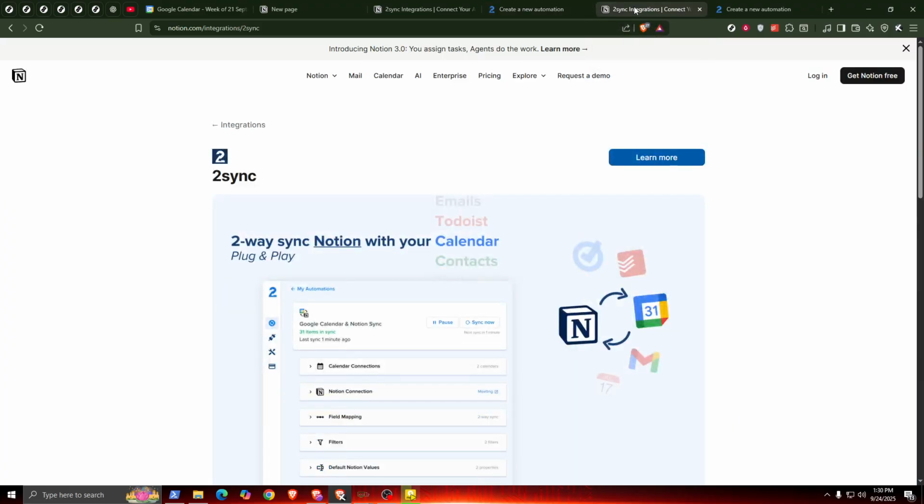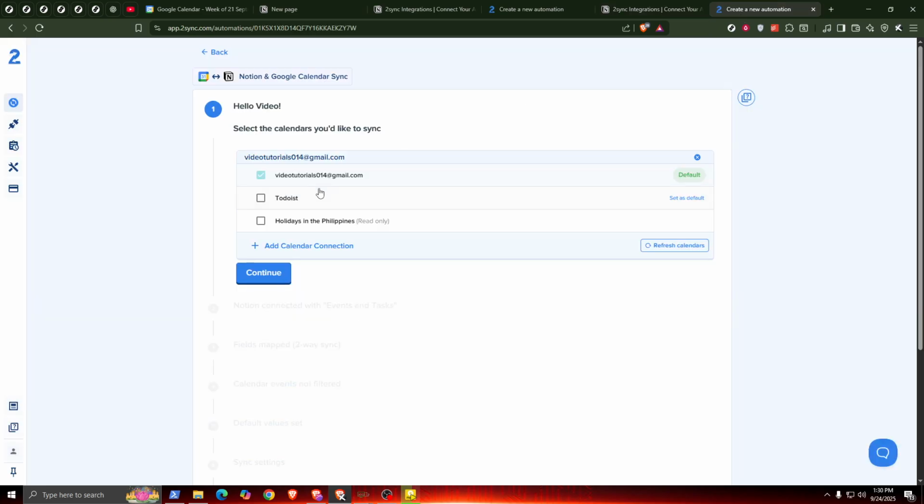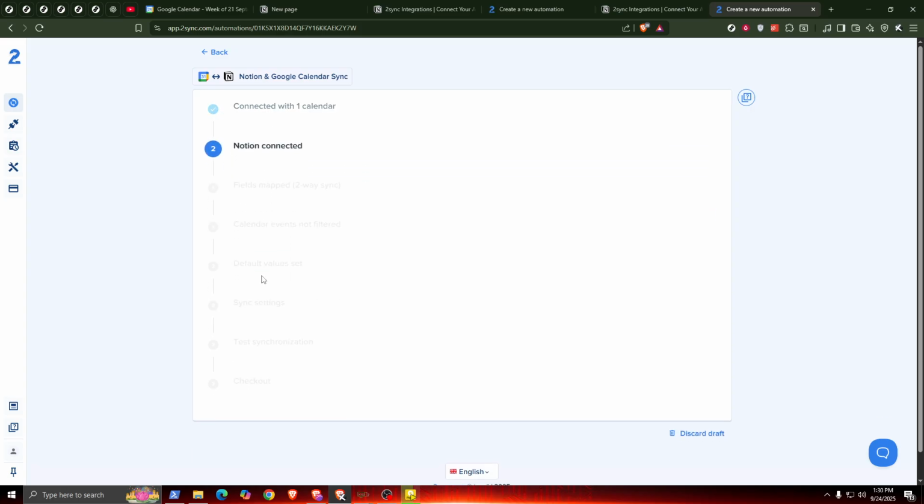As you set it up, make sure you choose the specific calendar you wish to sync with Notion. This step ensures you're linking the correct calendar account, especially if you manage multiple Google calendars. Once you've selected your calendar, click Continue to advance to the next stage.